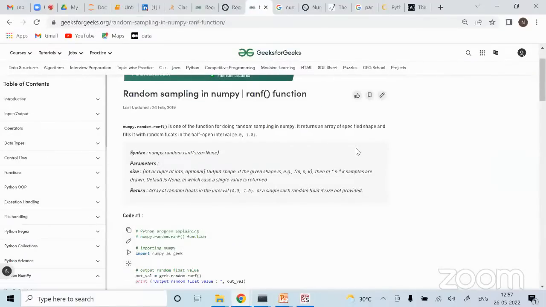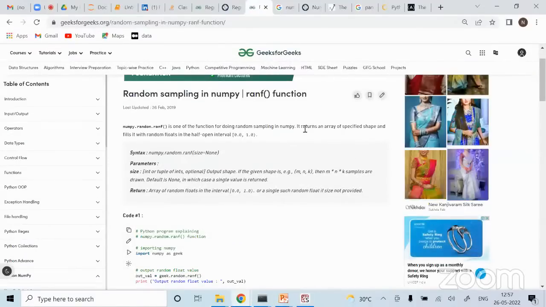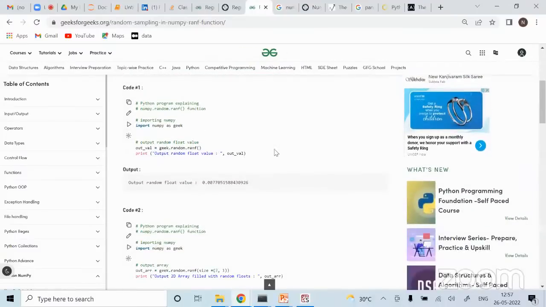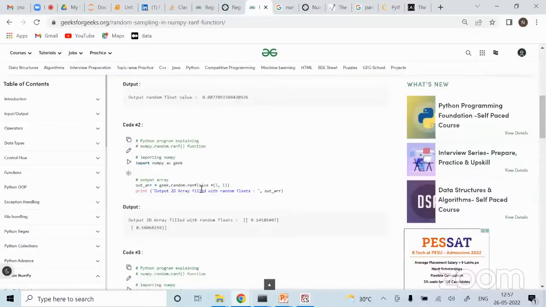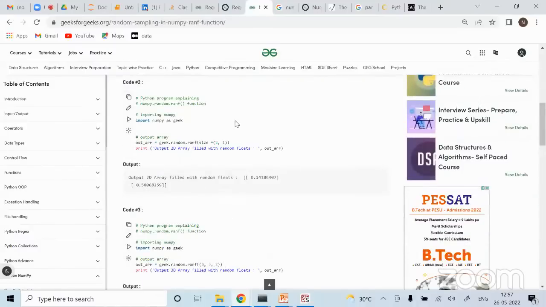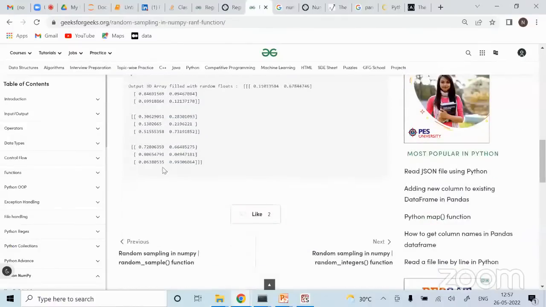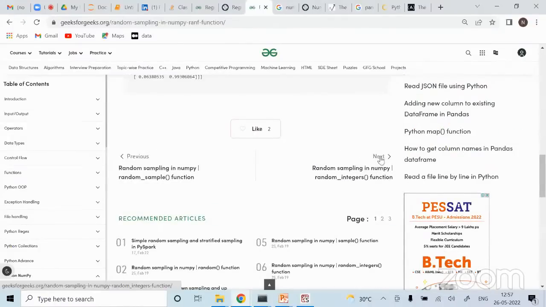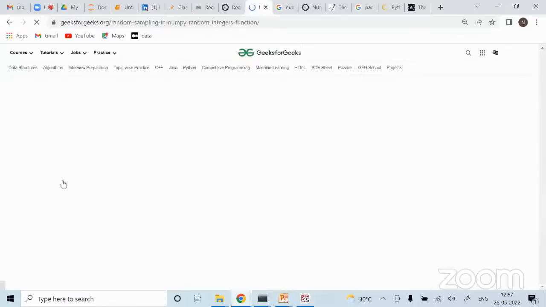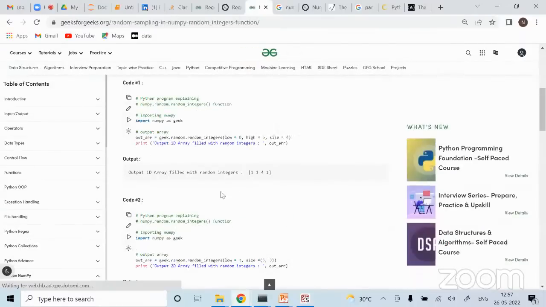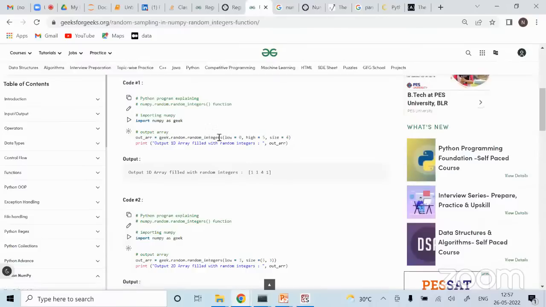Then you have ranf. This is also doing random sampling in NumPy. It returns an array of specified shape and fills it with random floats in the half open interval. Again, it is very much similar to random sample. So if you know how to use random sample, that's fine. You need not know ranf as well, because there could be multiple ways to do one thing, right? Then you have random integers, which is again similar to what we learned in randint, right? So this also is the same.